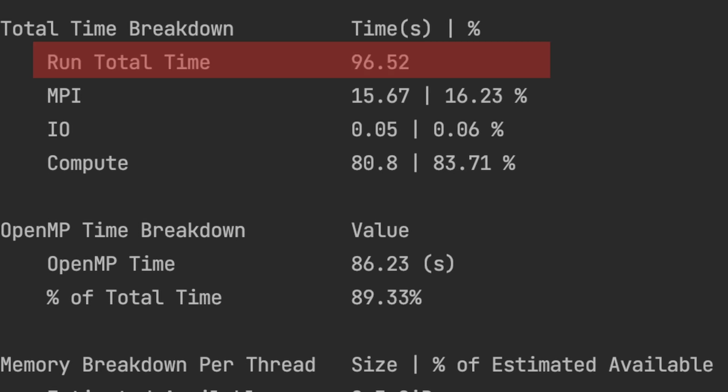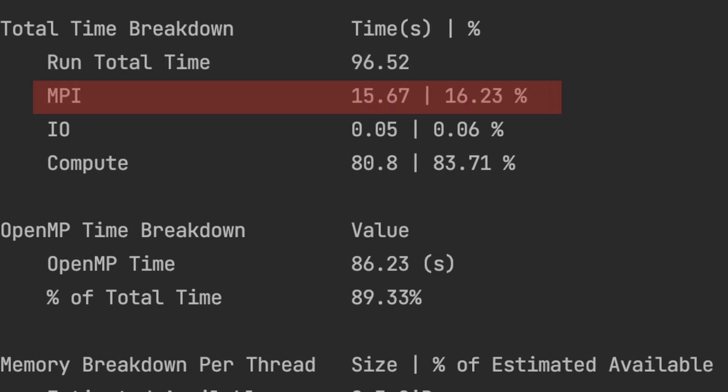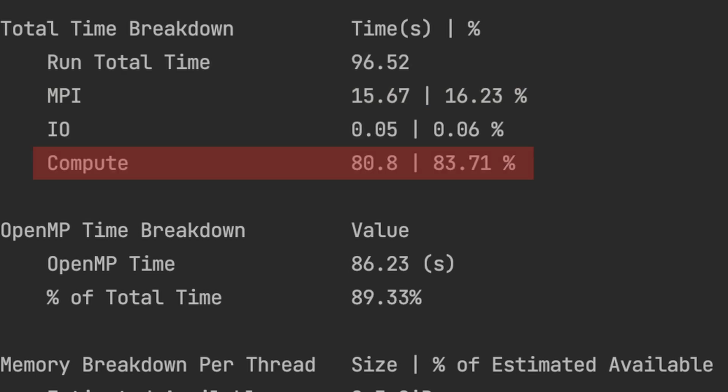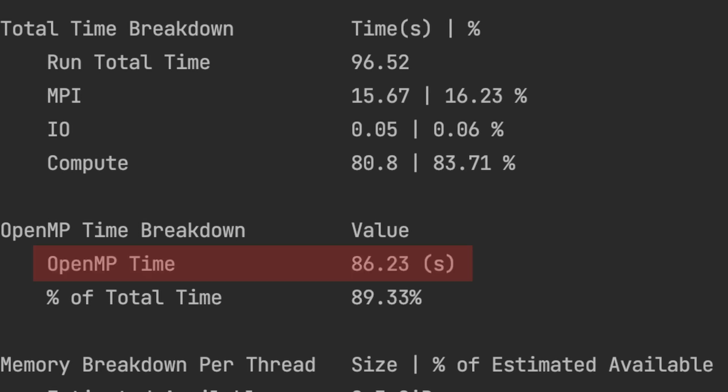In the next section, there's a summary of the measurements of the run. It starts with a breakdown of the percentage of total runtime spent on MPI operations, I/O operations, and compute operations, which is basically everything that's left after you subtract I/O and MPI. Next, there's a breakdown of the OpenMP time: how much time was spent in OpenMP operations and the percentage of that time to the overall runtime.